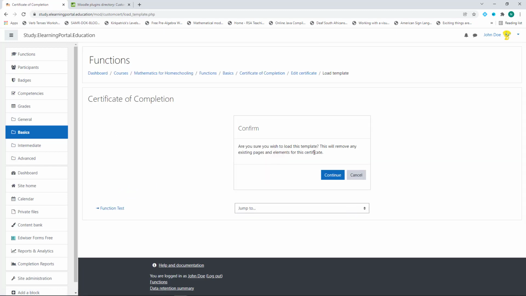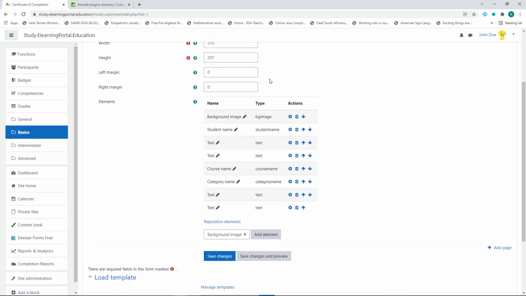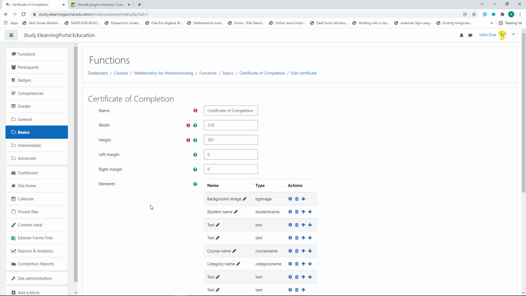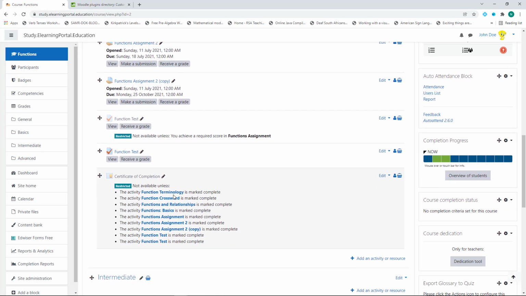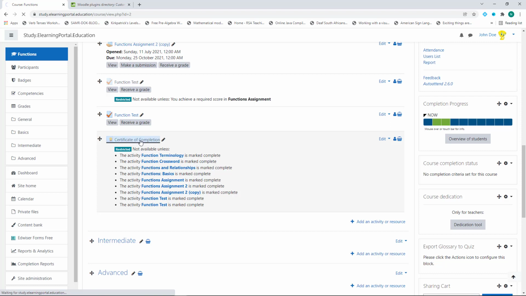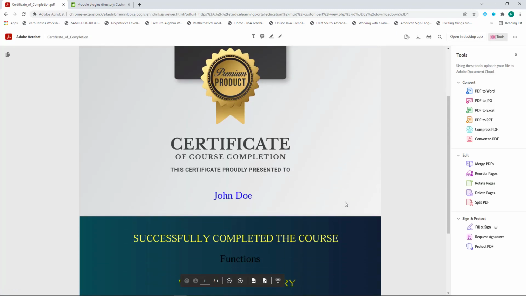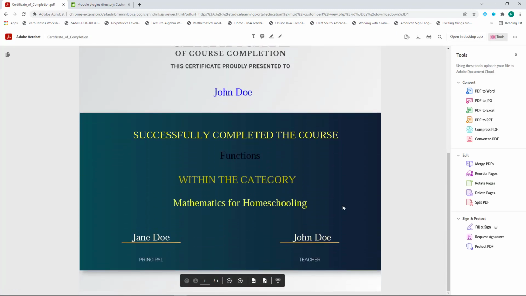Are you sure you wish to load this template? Yes. So now you see we've replaced the empty template with the one that we've created. So let's click on save. Let's go back to our functions. If we scroll down and click on our certificate of completion now and click on view certificate, you'll see that it's the certificate that we've just created.